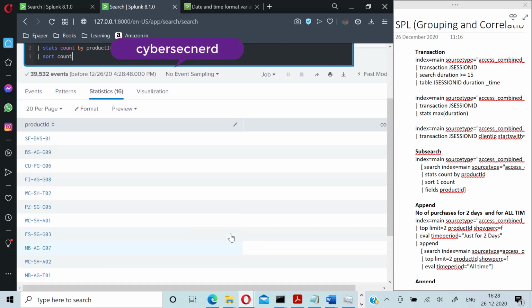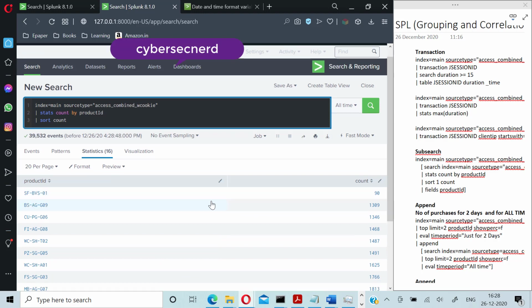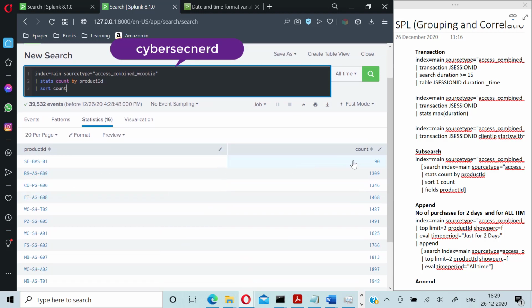If you are able to see the count, there is a least count against the very first product ID. So in the very first search, I'm just trying to identify which product ID has the least number of records or count against it. And therefore, we can also conclude this is one of the products which has the least number of purchases against it, something of that sort.